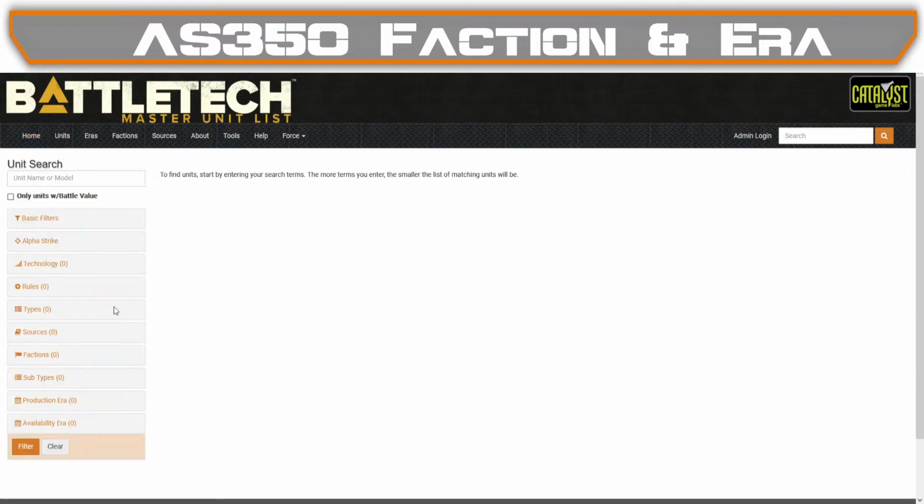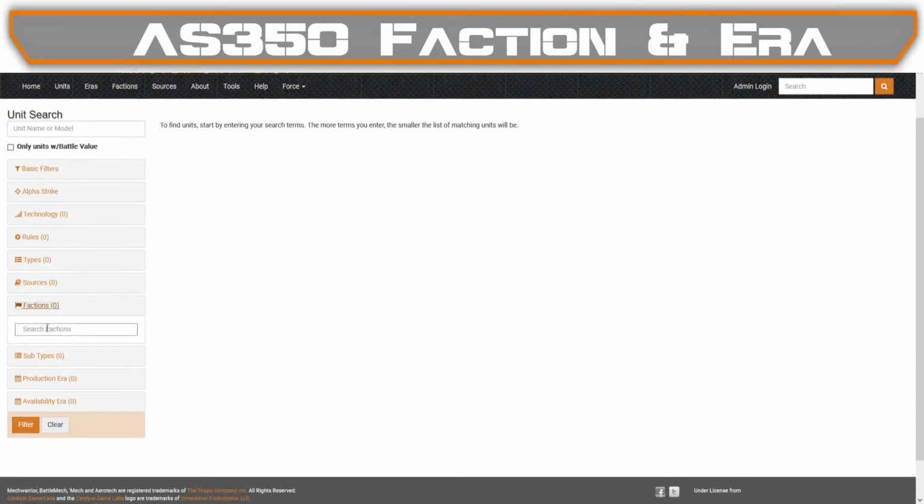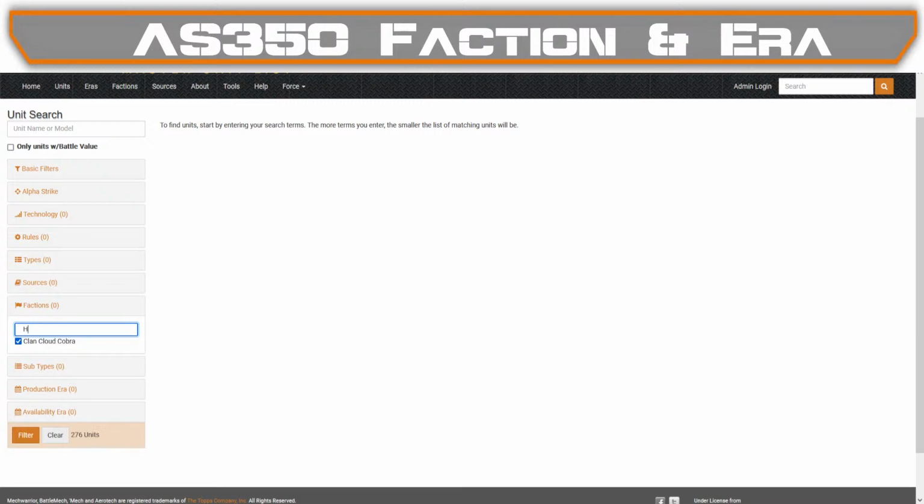So if I were to go to the Units tab, under Factions, I would type in Clan Cloud Cobra and HW Clan General. Right there. So those are my two lists that I would include under Factions.